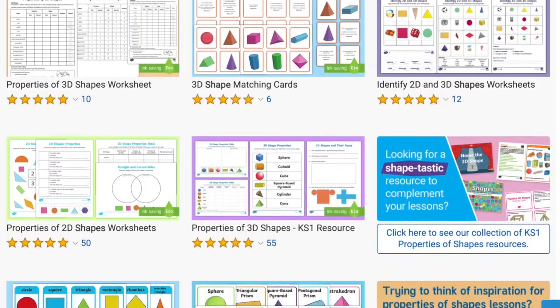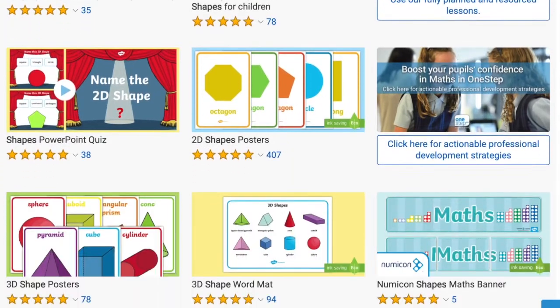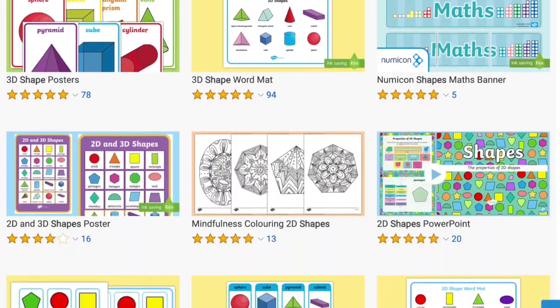Today we're looking at some of the 2D shapes and 3D shapes resources available on the Twinkl website. So let's get started. Twinkl have a huge selection of 2D and 3D shape resources. These engaging resources are great to use in school or at home.